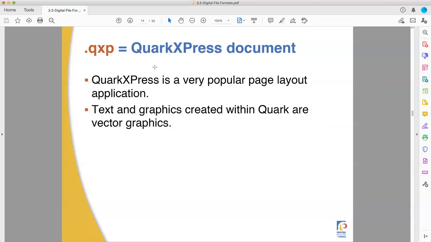But it should also be mentioned that graphics created in Quark are vector, as is the same with InDesign.